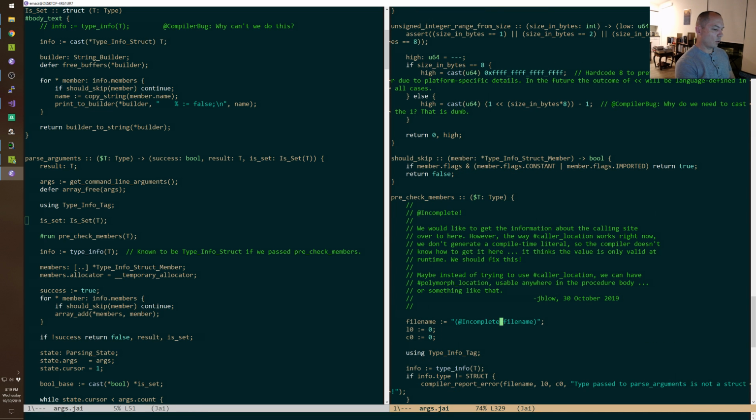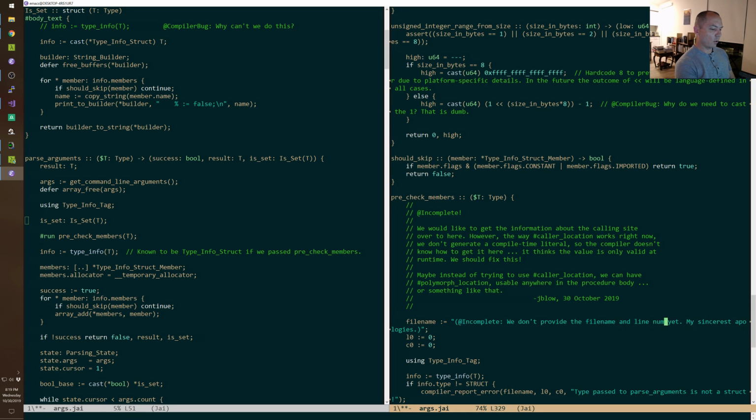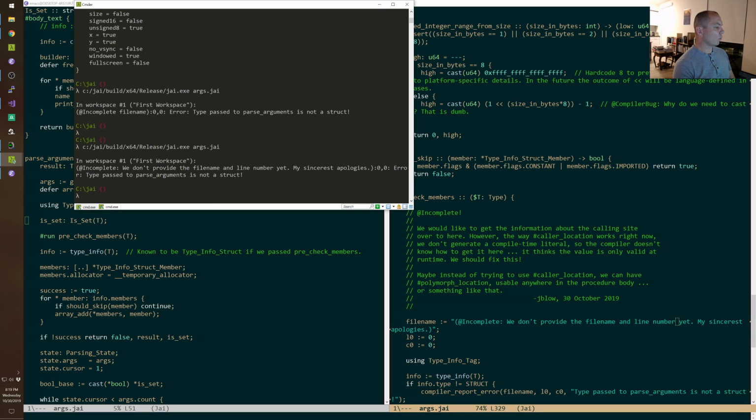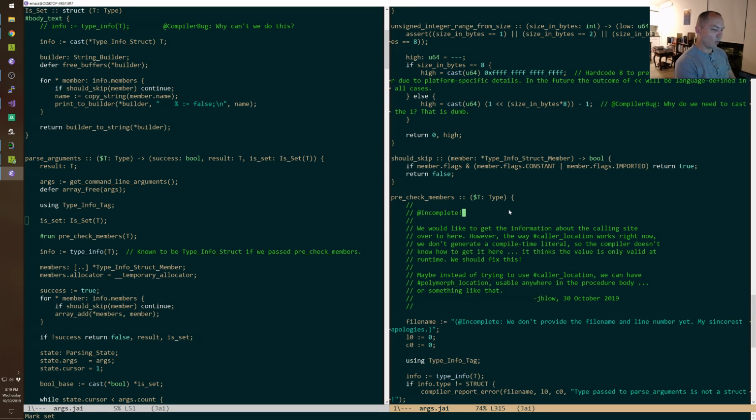I'm going to say incomplete. We don't provide the file name yet, my sincerest apologies. And line number. Yeah. So we're going to have to fix that relatively soon. But this is good. So boom, error: type passed to parse arguments is not a struct. Okay.